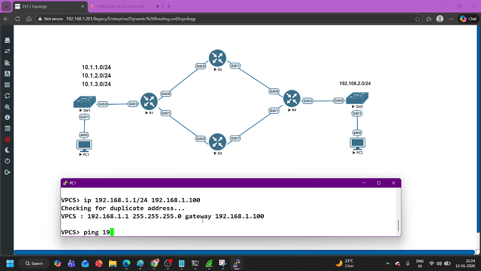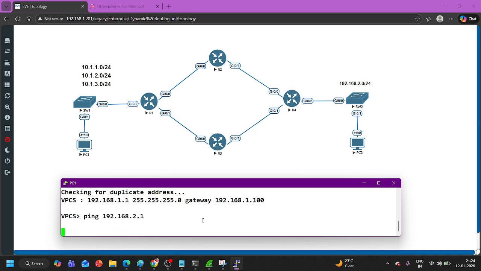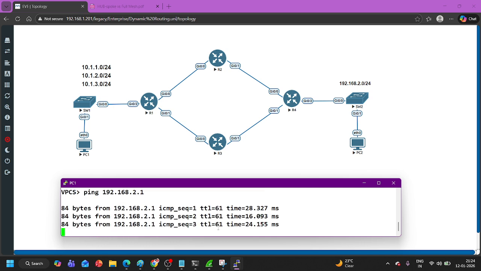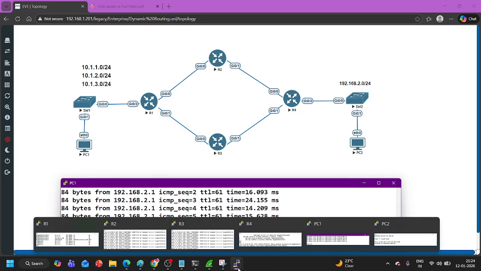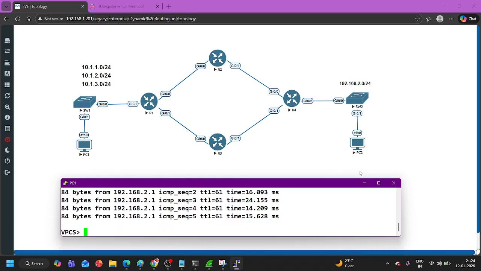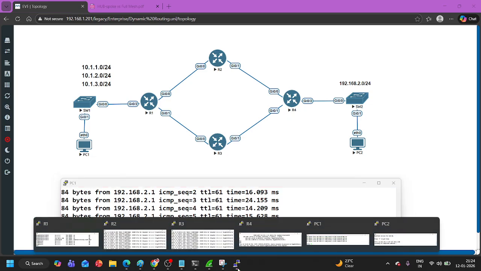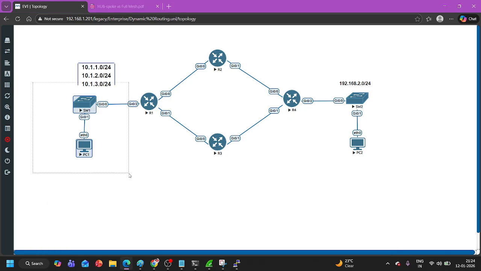Ping 192.168.2.1. See, ping is working. But you cannot ping from R1 to the destination, because we have filtered the route. We have filtered the routes, but LAN to LAN communication is still there. From PC to router, definitely you can ping your gateway. You cannot ping R2, R3 or R4. You can ping your gateway and the destination LAN.